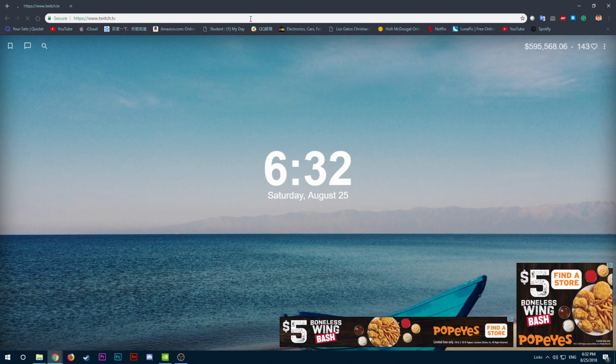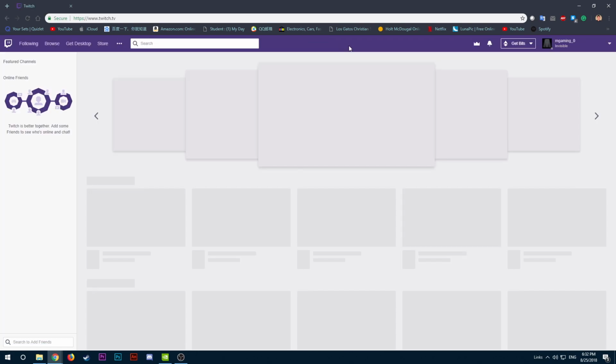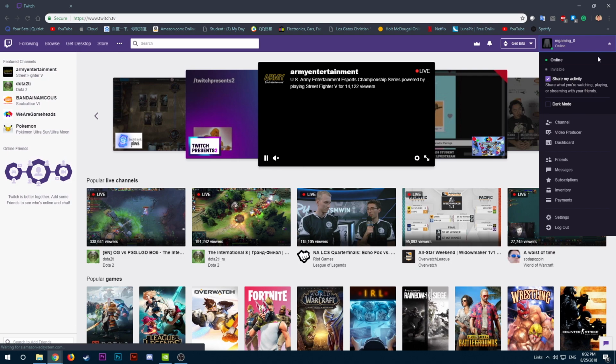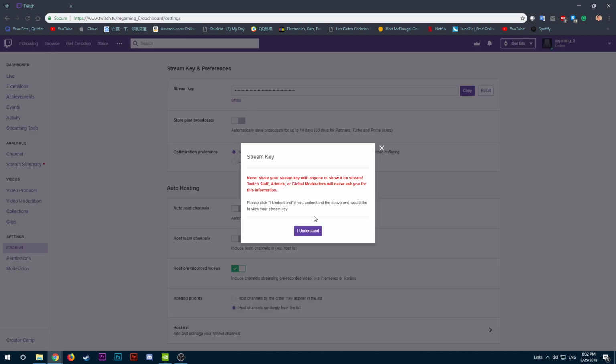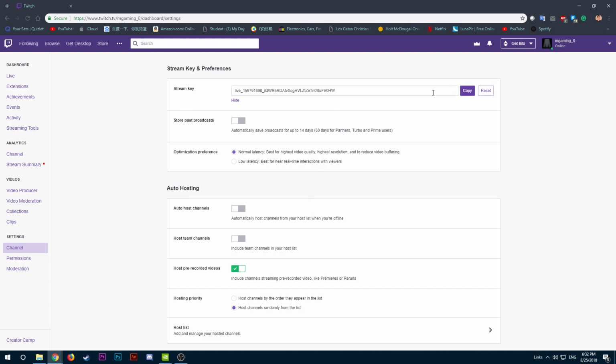Now to get your stream key, you want to first head to twitch.tv and click on the slider on your profile, then click on dashboard, click channel, click show stream key, and finally click I understand, and there it should show your stream key. Now if your stream key ever gets leaked or stolen like how mine is being right now, you can literally just click on reset and you'll have a brand new stream key.